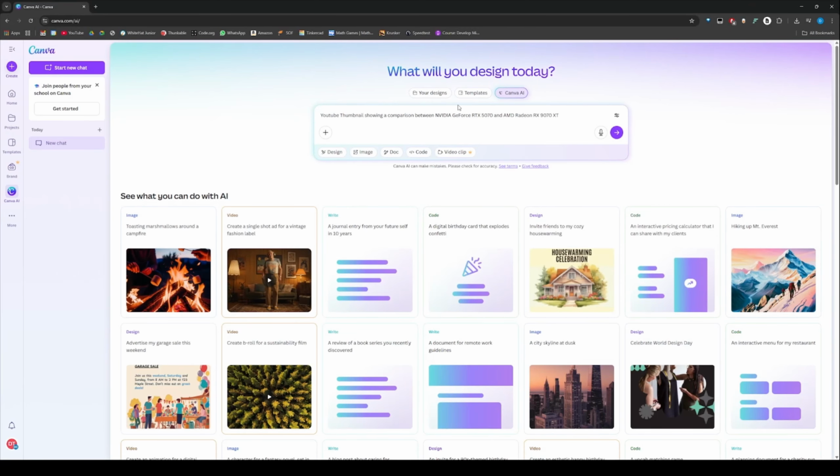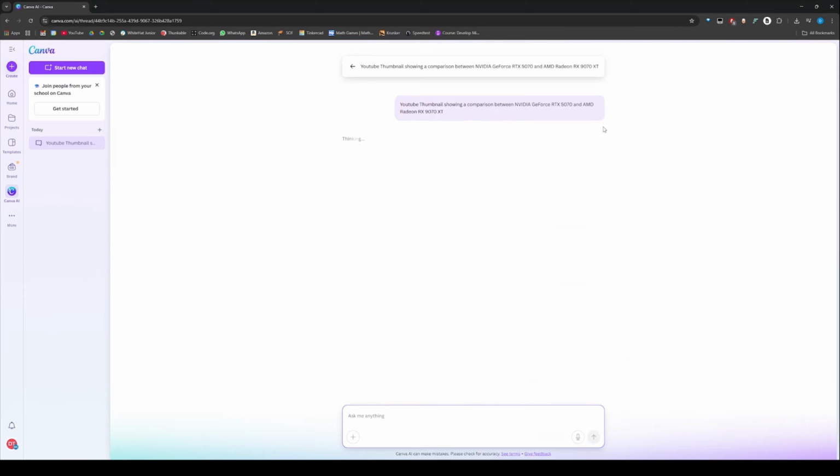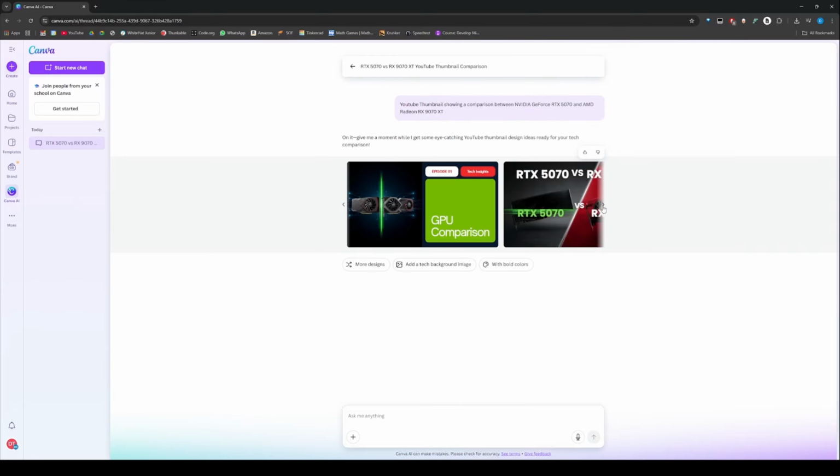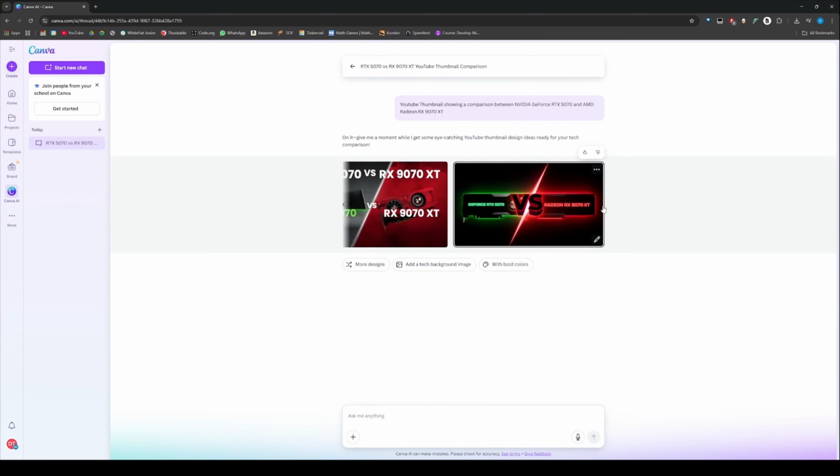Next up, we have Canva AI. Basically, I want a YouTube thumbnail for the summary I used in my ChatGPT script, the RTX 5070 versus RX 9070 XT. I press enter and now it's processing it. It has generated 4 images for me.